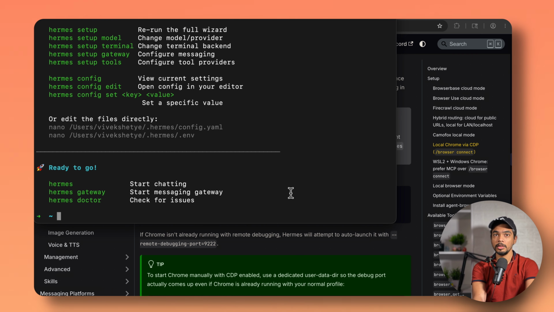You need to access the browser through an MCP server. First, you need to start a Chrome session with remote debugger enabled with the command displayed on the screen. And once your Chrome session is started, you need to add a Chrome DevTools MCP. To add the Chrome DevTools MCP server, just head over to this Windows Chrome section and click on Use MCP with Hermes. And here you will get the command. Just use this command to add the Chrome DevTools MCP server in your Windows. As I'm running my Hermes agent on macOS, I will be using the macOS command.